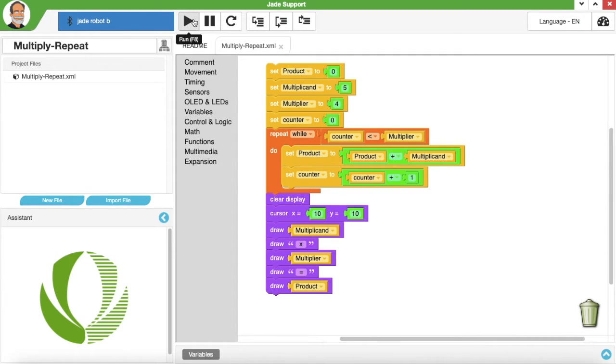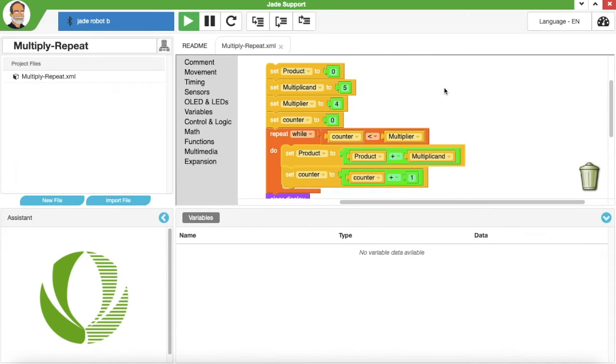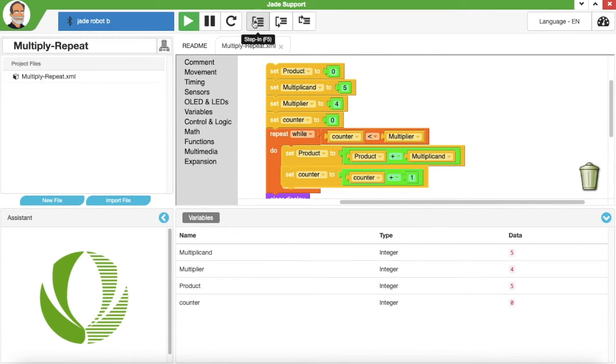The ability to single step through a Scratch program and look at the contents of variables is something that sets the Jade Robot and Jade support apart. When I reset the program, you can see that the first block in the program is highlighted. As I single step through the program, you can see the highlighted block changing, and I can go further by bringing up the variable window, giving me a more complete view of how things are working in the program. As I single step through the loop, you can see the product and counter variables increase.